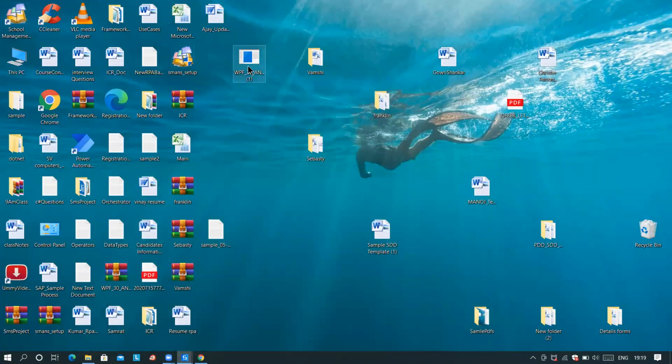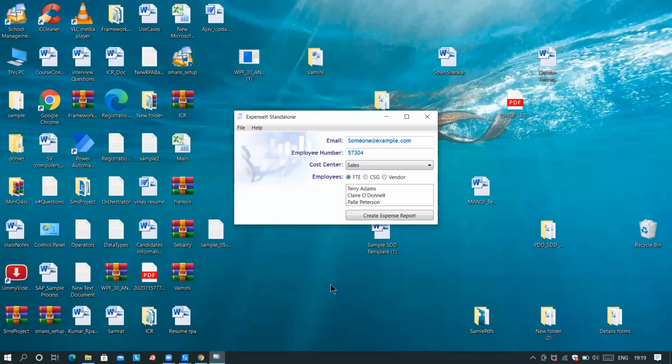Observe this. This is a simple desktop application. I will send it to your mail. Here I want to update the data. See here, gmail.com.